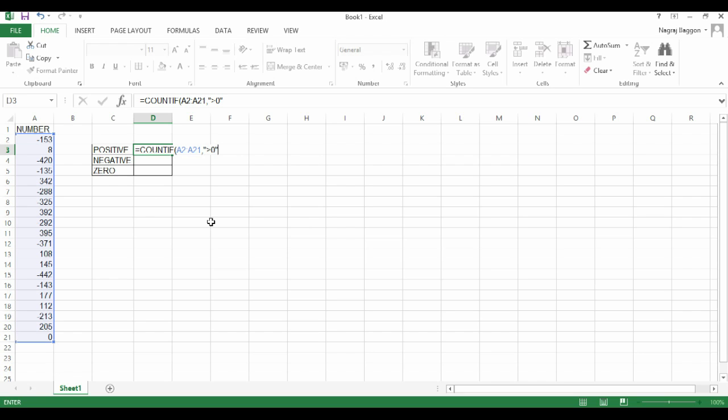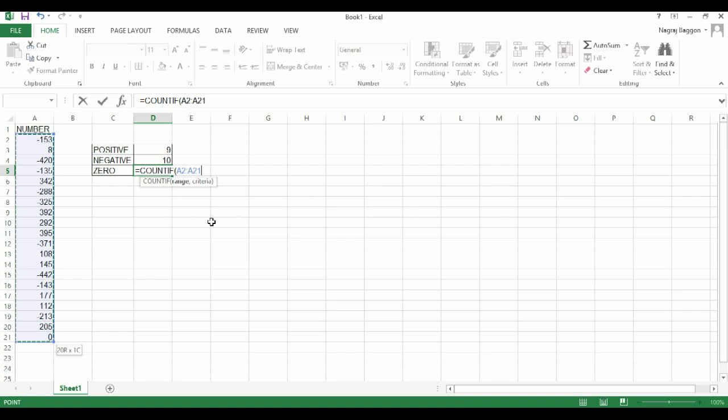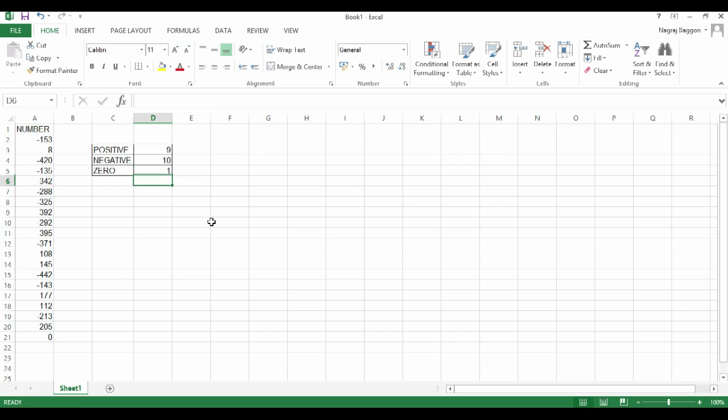The second parameter is the specific condition. So for positive values, the mathematical condition is greater than 0. For negative values, the mathematical condition is less than 0. And for 0, the condition is 0. One point to remember when we use the Countif function is that the condition that we specify has to be within double quotes. Otherwise, Excel will throw up an error. So that greater than 0 must be placed between double quotes.